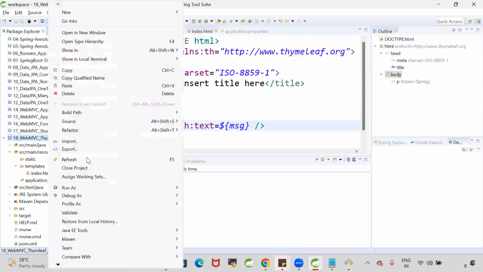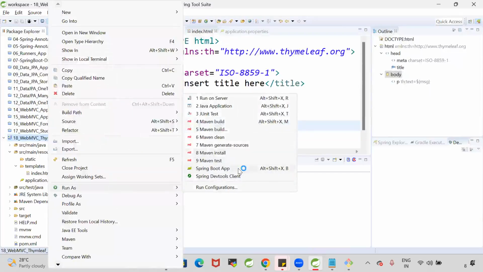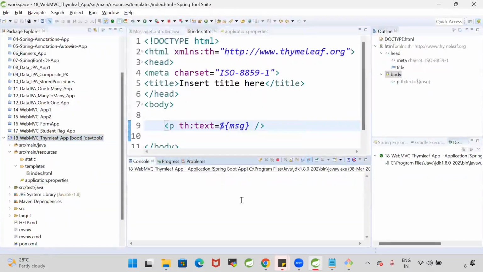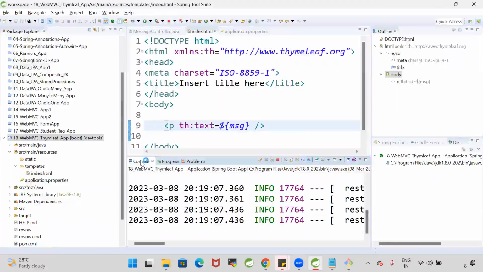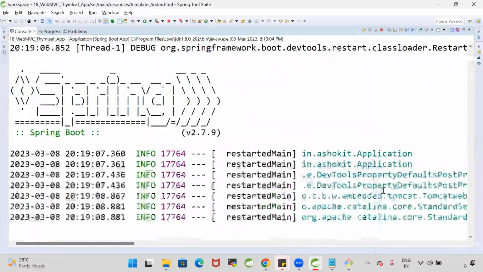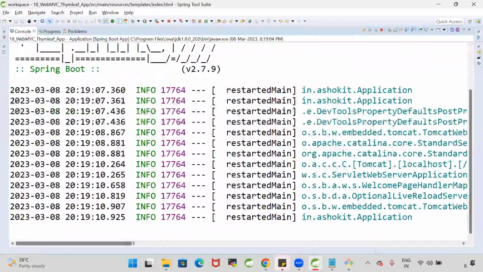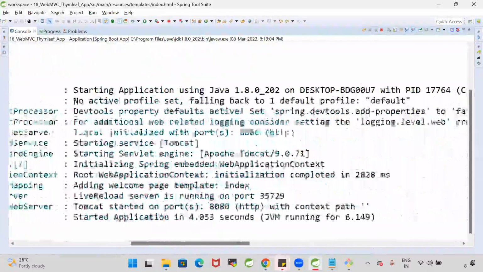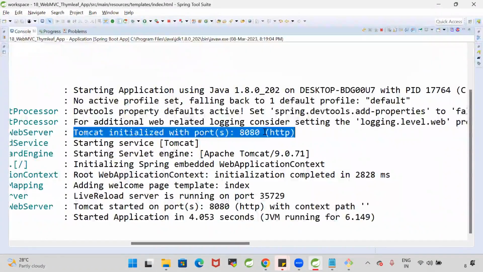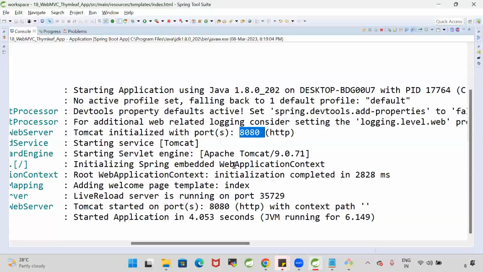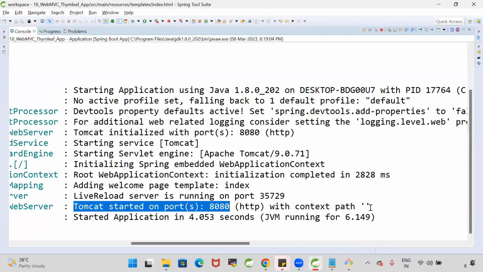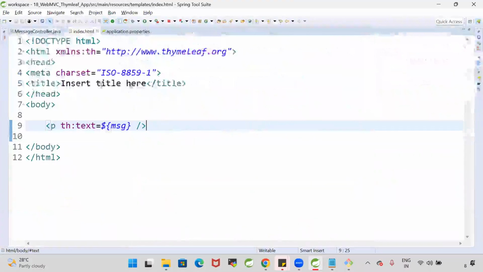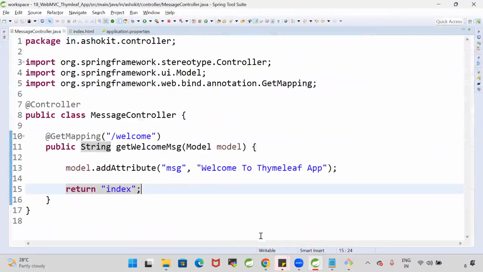Let's run this. Right click, run as Boot application. I'm running this Boot application. Perfect. The Ashok IT application is started. Now you see Tomcat server is started with the port number 8080. Context path is not available. Let me send a request to our application controller method /welcome.